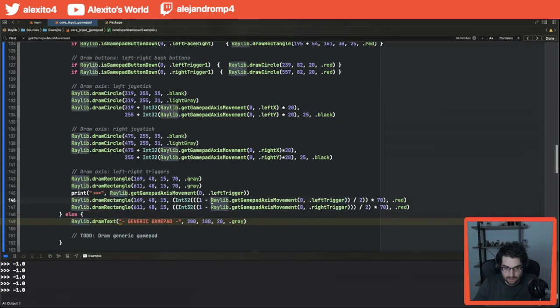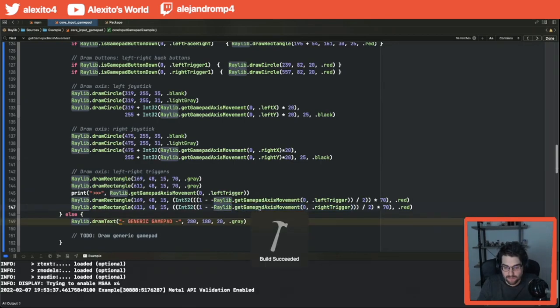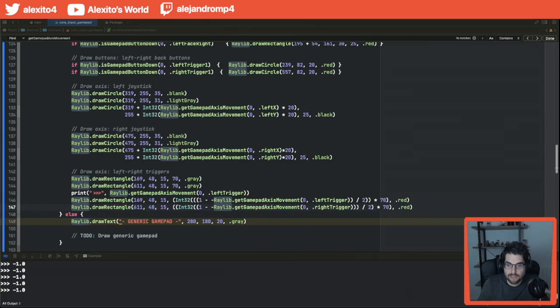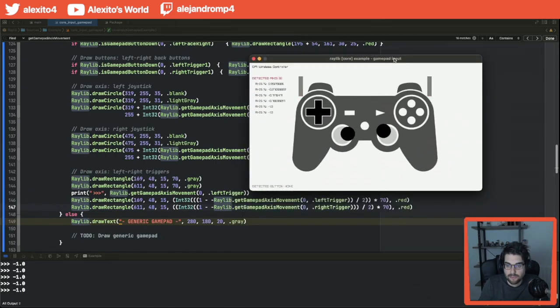So what if I just do this? Okay, this looks better. There you go. Took me a while, huh? In my defense, it's late. But now it works. That is cool.